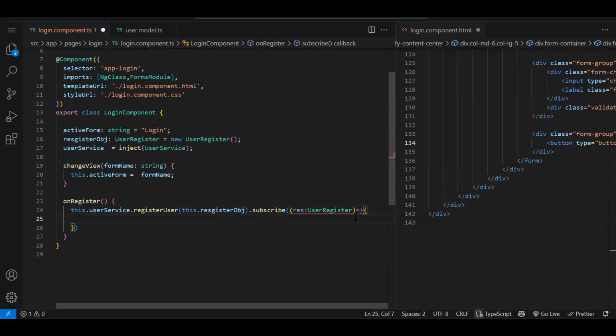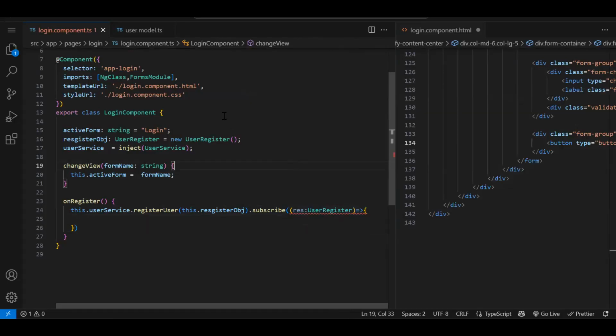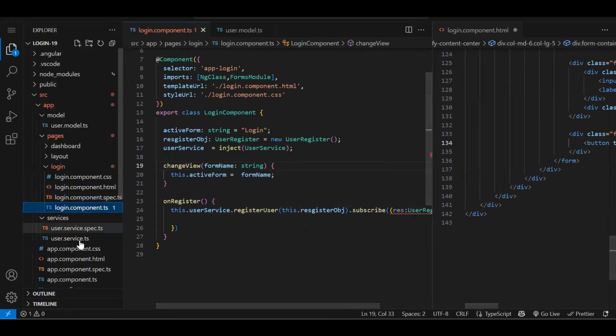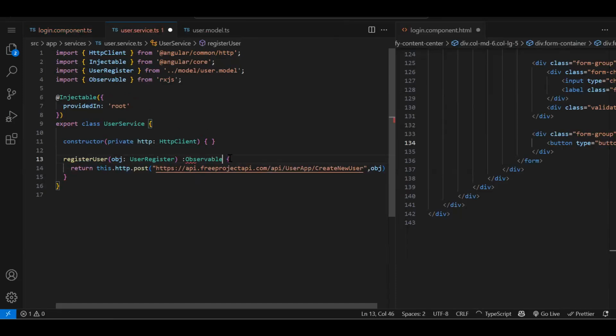Now here we are getting an error because we provided a data type, like what type of data I'm going to return. That's because in the user service function, we didn't specify the return type. So here also you can specify the return type: Observable. We are going to return observable type of data, user register data. And this same data type we need to provide over here also.